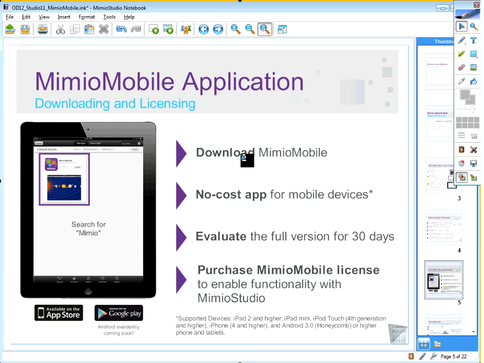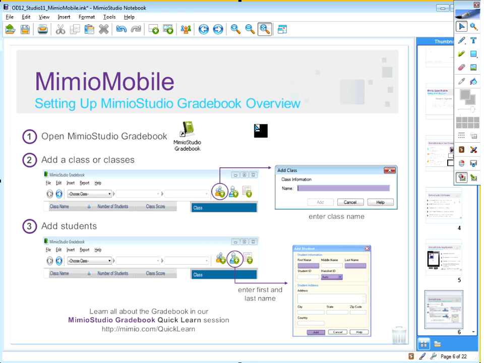Once again, you can evaluate the full version of the Mimio mobile application here within Notebook for 30 days. And if you do want to use this, you do need to purchase a Mimio mobile license in order to enable the full functionality with Mimio Studio. So Mimio Mobile, the teacher license, is a separate purchase, but the app itself is free, and you can use it within an unlimited number of mobile devices.